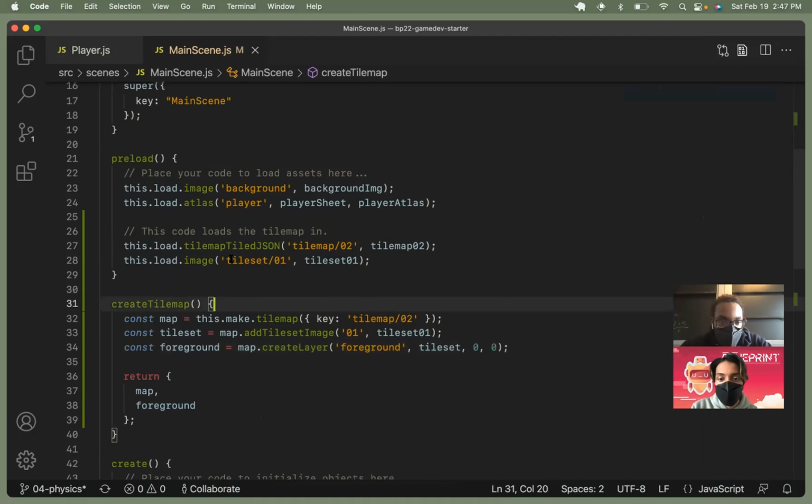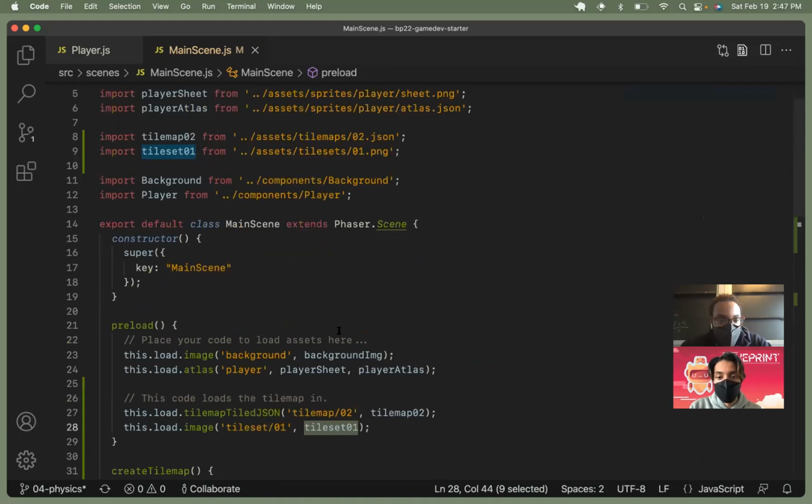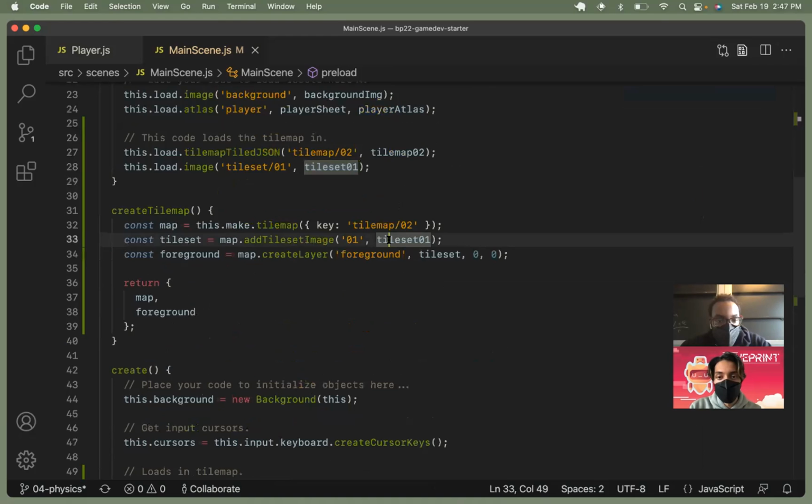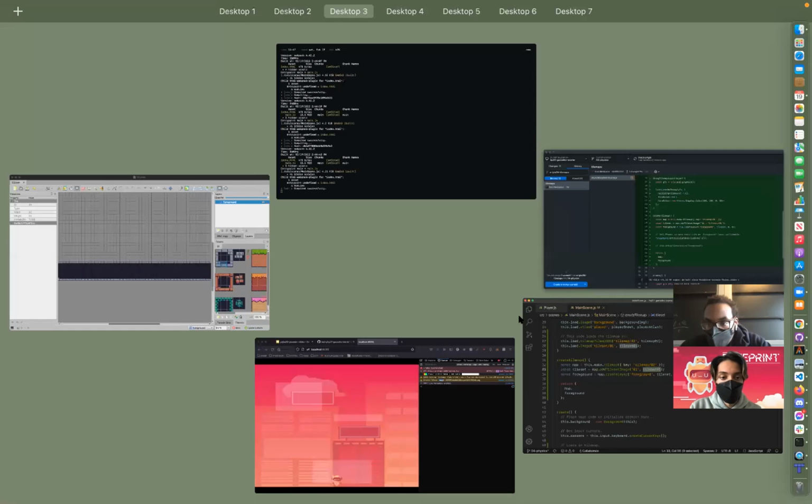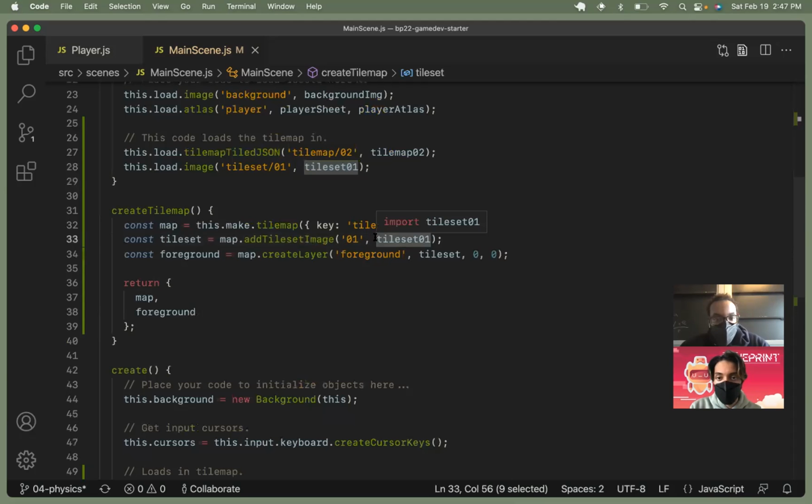It's not load image, tile set 01, tile set 01. Okay. Tile set 01, tile set 01. I'm not, oh yes, because this is tile set 01. Yes, that's supposed to be a string.